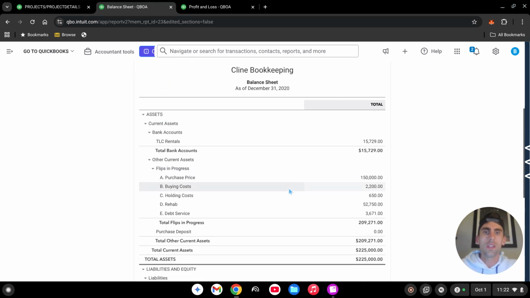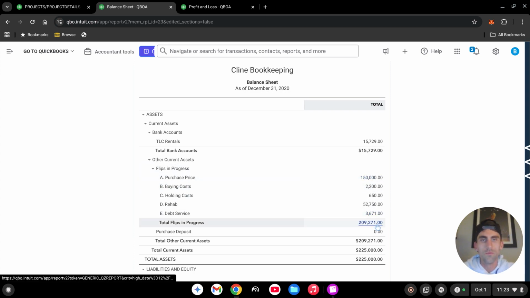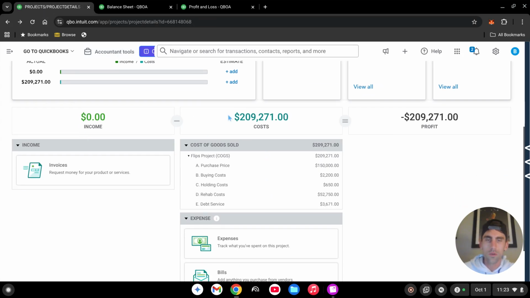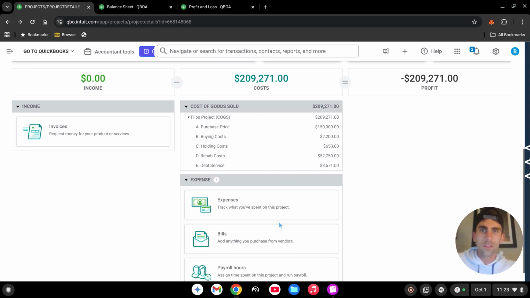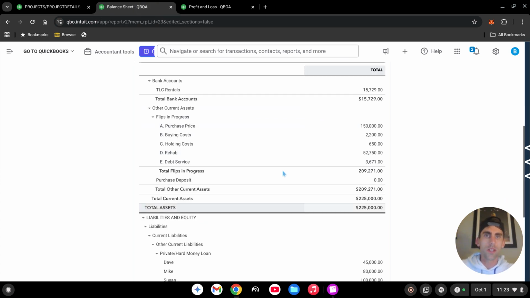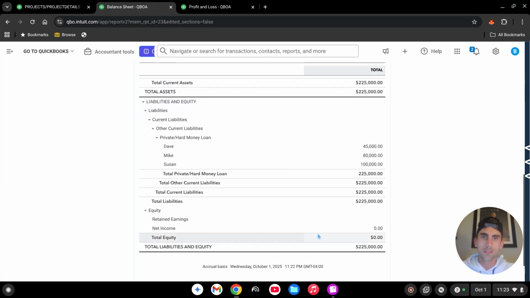So I just want to demonstrate that to show you a good practice of how you can move this over while still keeping your project information intact. Because you still want to see these numbers, right? You still want to see the overall costs, because this is the ultimate goal of when you finally sell this thing. You still want to see these types of numbers, but now you can have a clean balance sheet and a clean profit and loss.